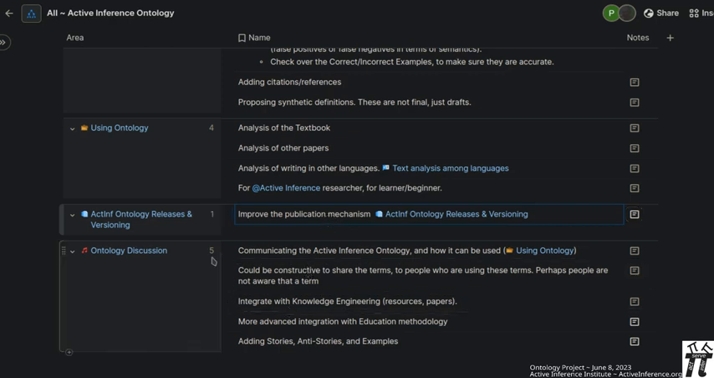And then there's a ton of discussion topics that we're always looking to develop the status of. Communicating the active inference ontology, not unlike this video, but how it can be used, is honestly super exciting. And there's a lot to learn and there's a lot to do for people who even have a little bit of familiarity with active inference and even a little bit of time. So hopefully that's you or more. So hopefully you do participate in the ontology project.